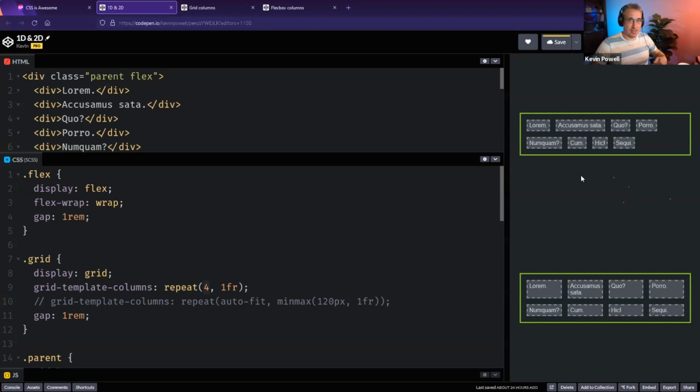Where the truth comes in when it's 1D versus 2D is the grid is creating a 2D grid. So it's creating these cells, the children need to live in those cells, and it's really locked in. Flexbox, it can have multiple rows, multiple columns, but each row is independent of the previous one. And that's why in the example right now that you can see here, like the lorem, it's a very small one, it has no relation to this one that's below it. Whereas with grid, these two are sort of related to one another. They're both the same width.